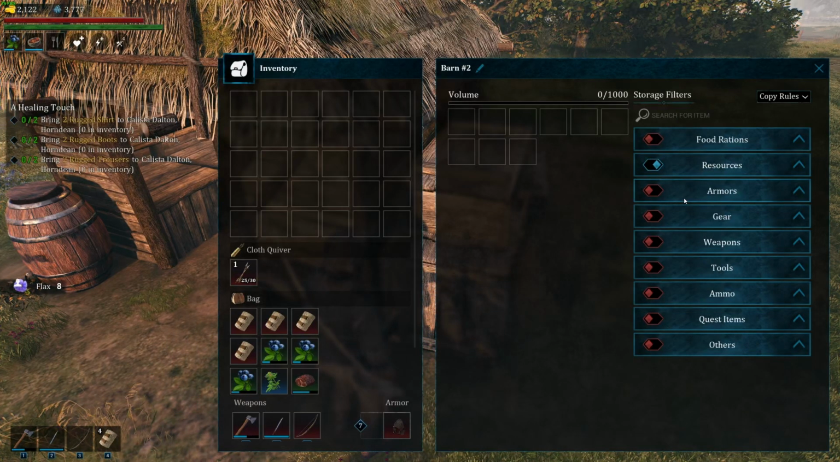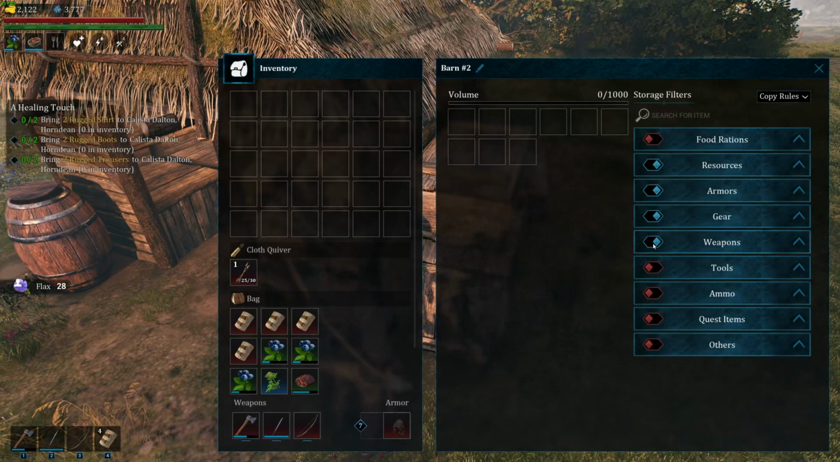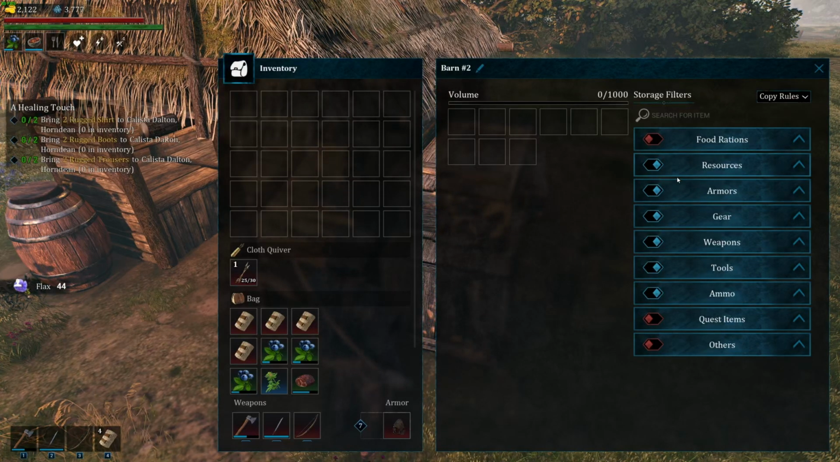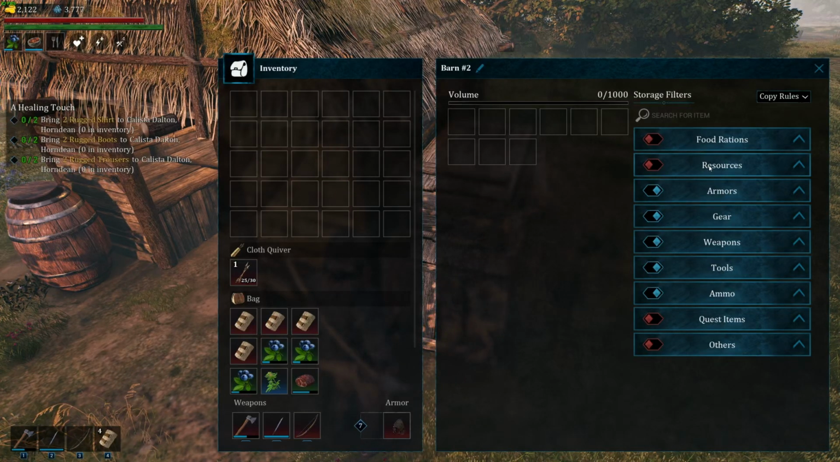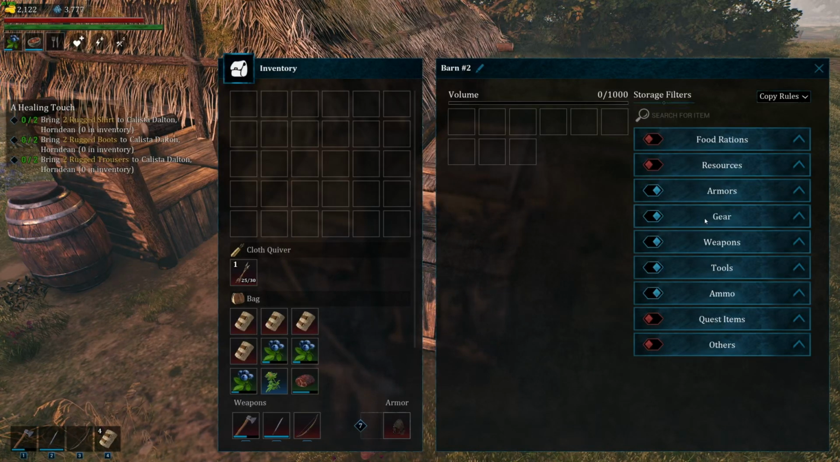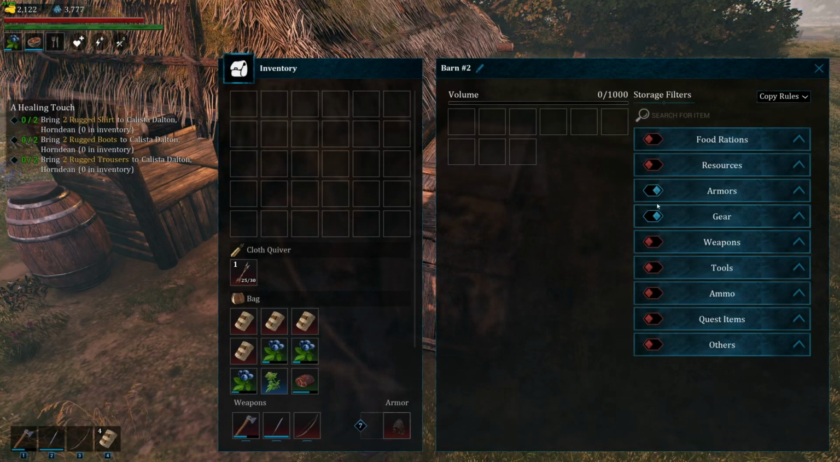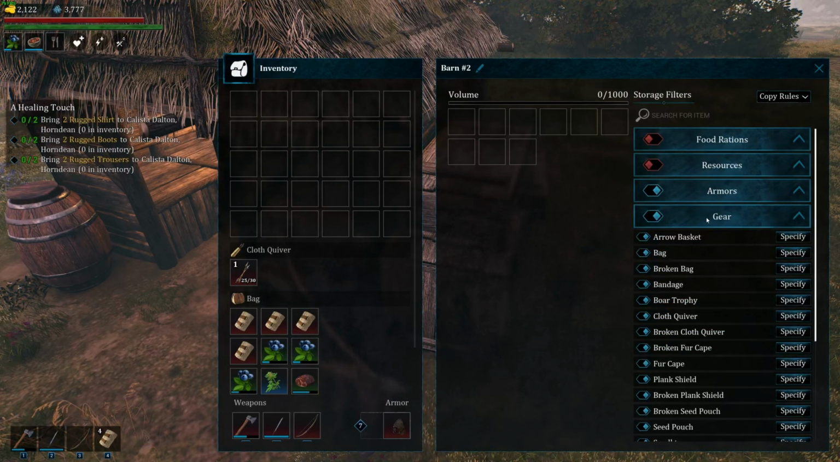Should we also put things that are manufactured, like armor, gear, weapons, and tools in here? And ammo? Or should we only put those things in here, and then the food and resources can be elsewhere? No. Let's not do that. Let's do armor and gear. Gear is like trophies, capes, small traps.